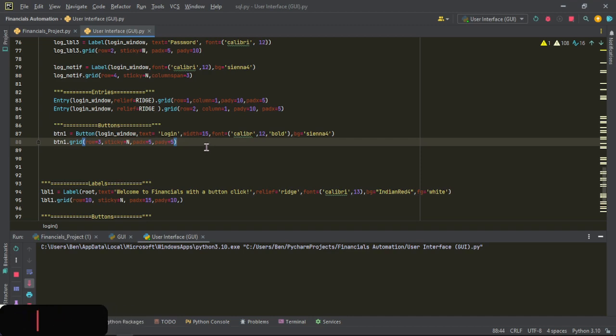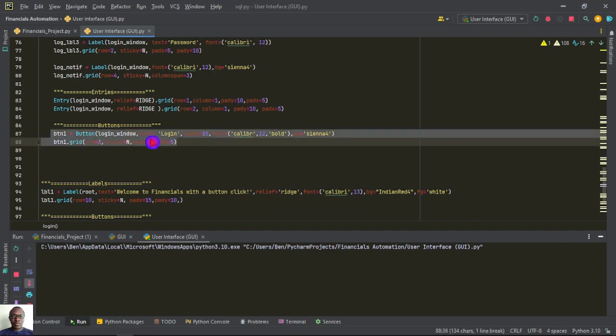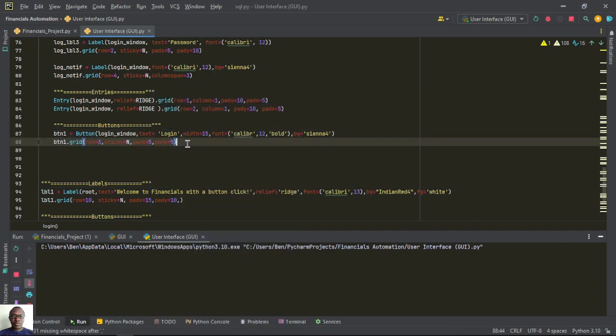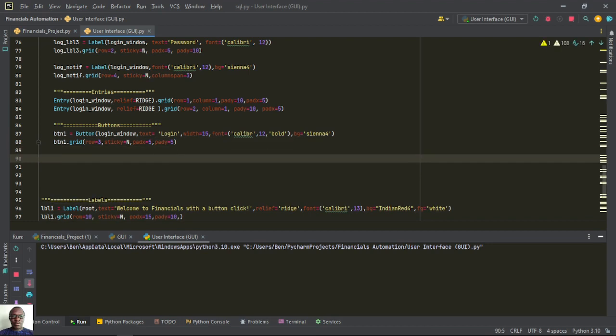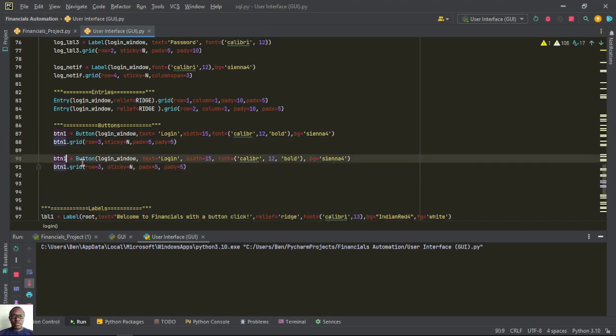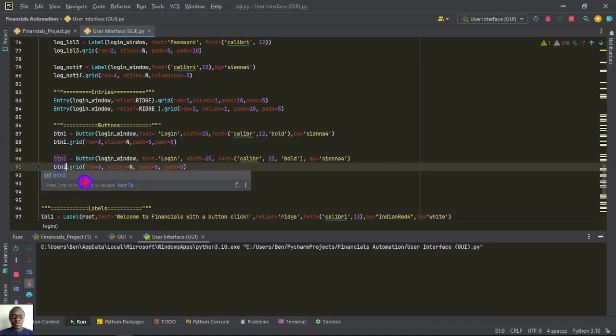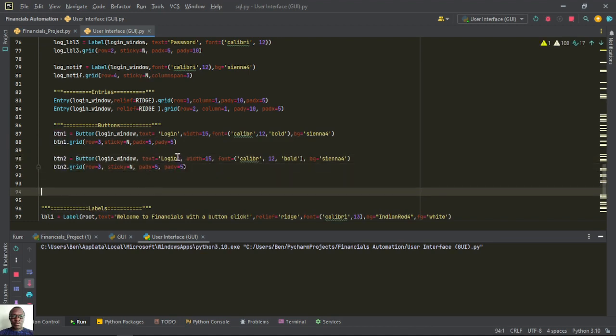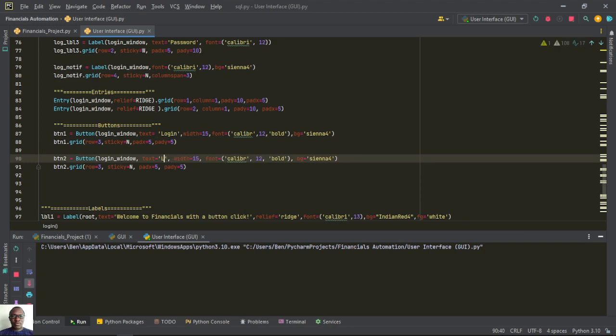Then we have another button for setting the password if you forget. So I will copy this one here and come down here. So this is button 2. So button 2 is for resetting the password when you forget. So this one is password reset. So the text here will say forgot password.